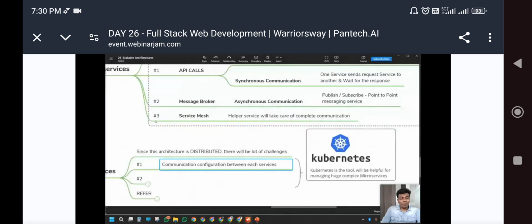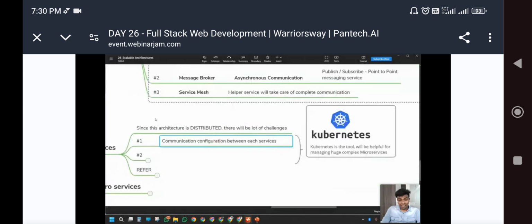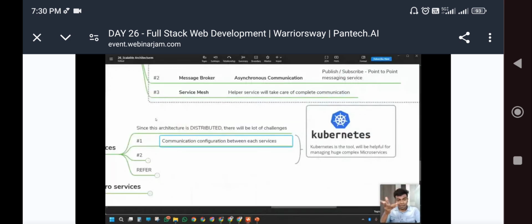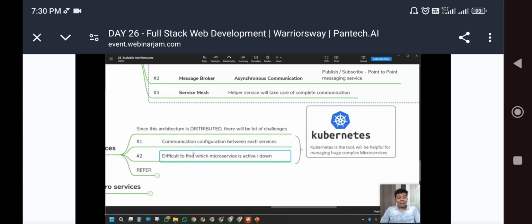Because when you are talking about the monolithic, since every service and component is present in a single unit, that communication can be easily done. But here, you might use Python with Flask to work on one specific microservice. Another person might use Java to work on a certain microservice for add to cart. So just imagine the communication now. That is one of the difficulties, the communication configuration between each and every service, which is also one of the very important challenges, and it is also difficult to find which microservice is active or down.